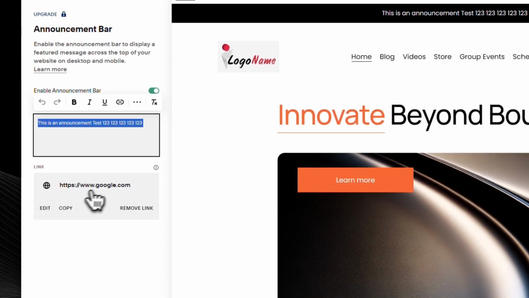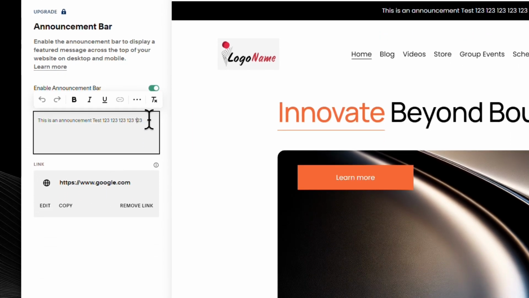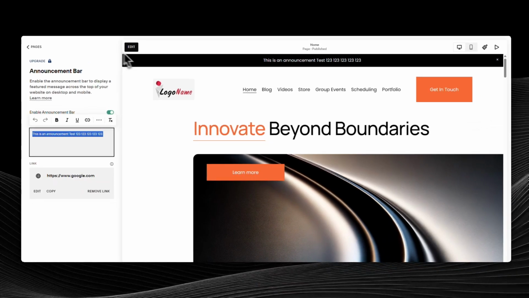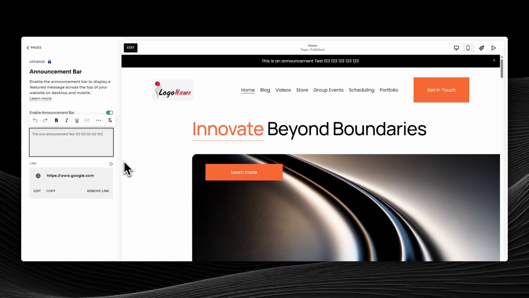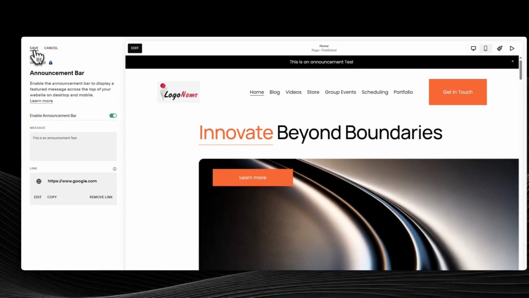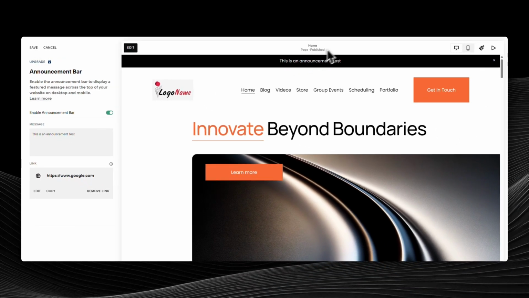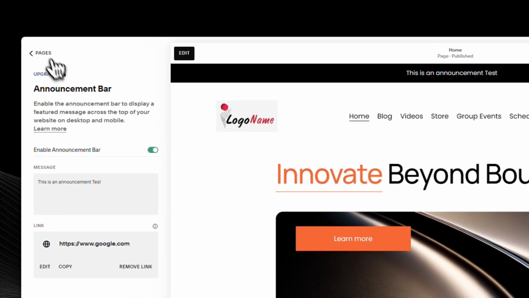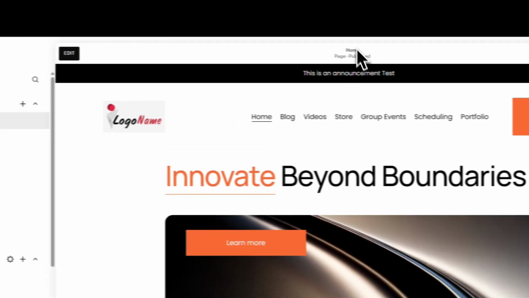When your message looks good and your link is in place, click Save. That's it. Your announcement bar is now active and will appear across your site, sitting neatly at the top so it's visible without being intrusive. If your timing matters, say you're promoting a limited offer, remember that saving instantly pushes the change live, so visitors can start acting on it right away.